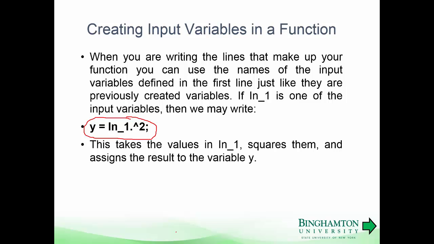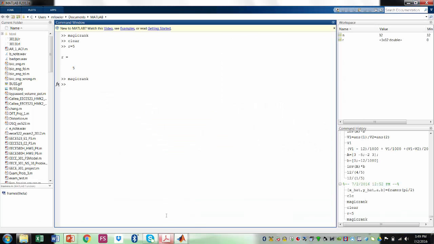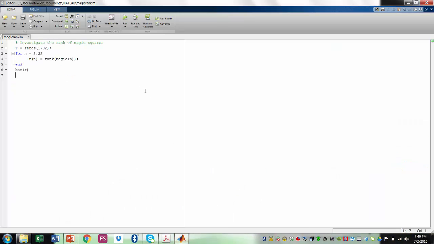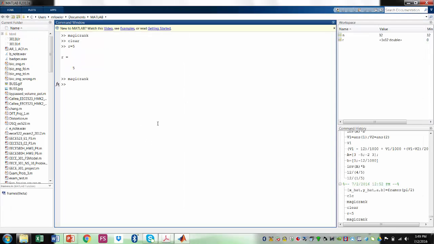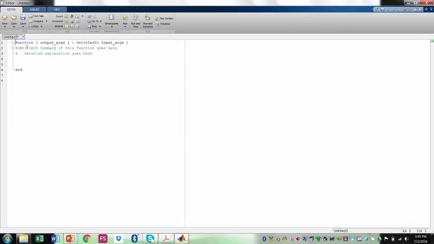I'm going to scroll back over to my MATLAB, and I'm going to make a function here. So let me get rid of that figure 1. Let me go up here and get rid of magic crank. I'm going to create a function. So I'm going to go up to home, I'm going to go to new, I'm going to go to function, and look, it comes up with a prototype structure for you already.